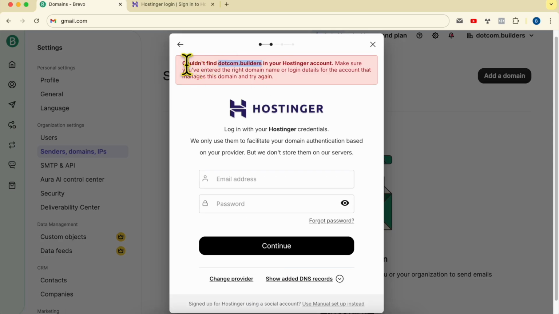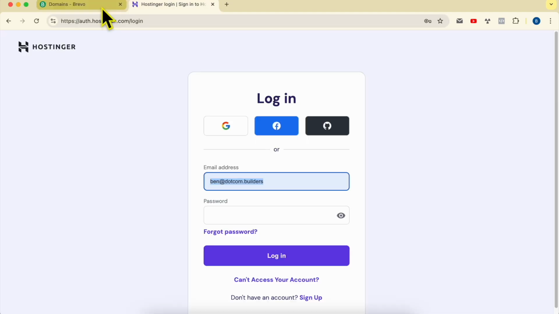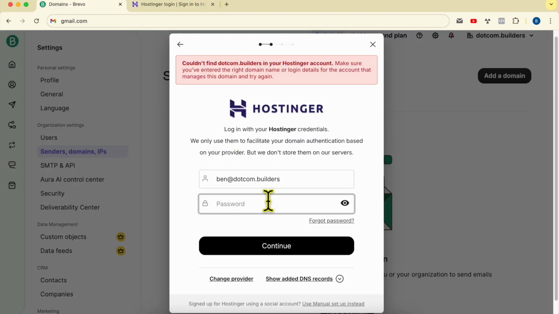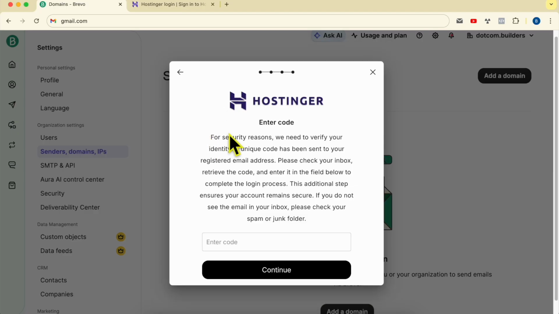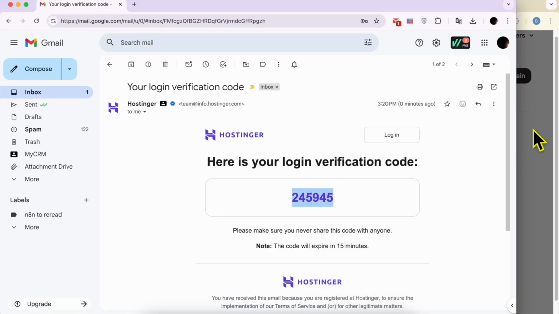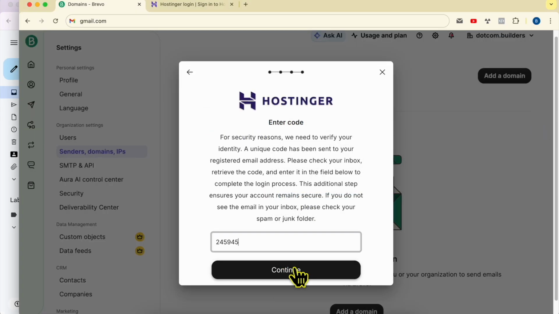My bad. They couldn't find my domain name in the Hostinger account I gave them. I gave them a different Hostinger account, so I forgot to give them the correct one. So don't worry, it's the same process. I will give them the correct email address again. So this is the correct Hostinger account email, and let's give them the same thing. Let's enter the login verification code. This is the verification code. Let's enter it here and hit continue.